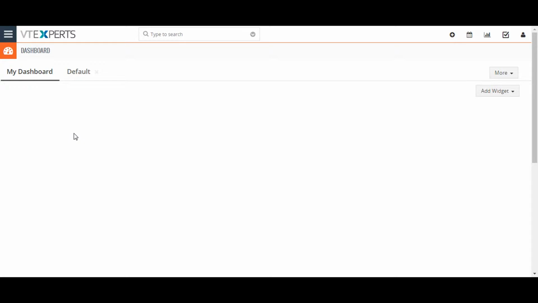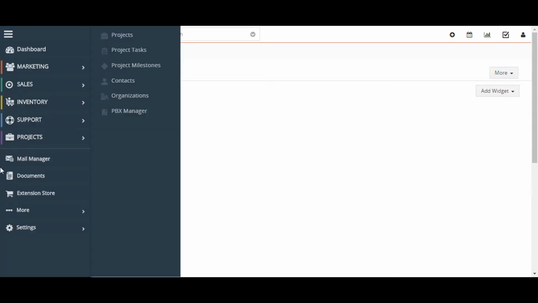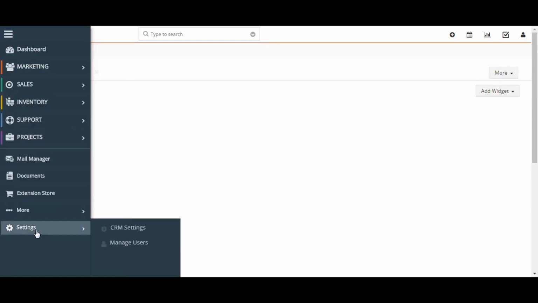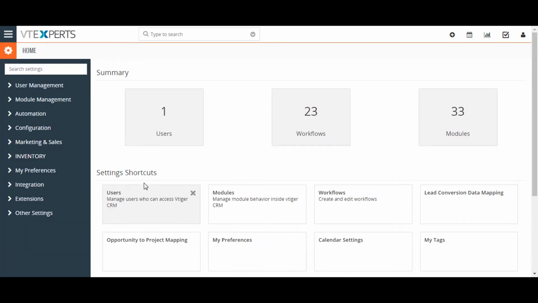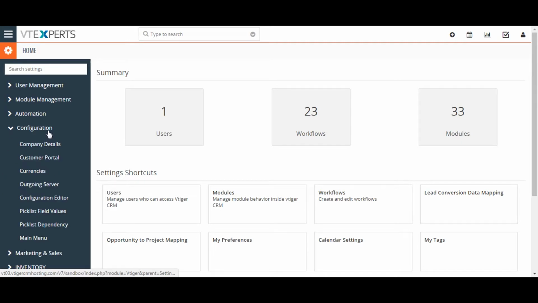To put your company's details in Vtiger 7, click on the menu button on the upper left corner and go to the settings. Then click on the CRM settings. Once in the settings area, click on the configuration drop-down menu and then click on the company's details button.